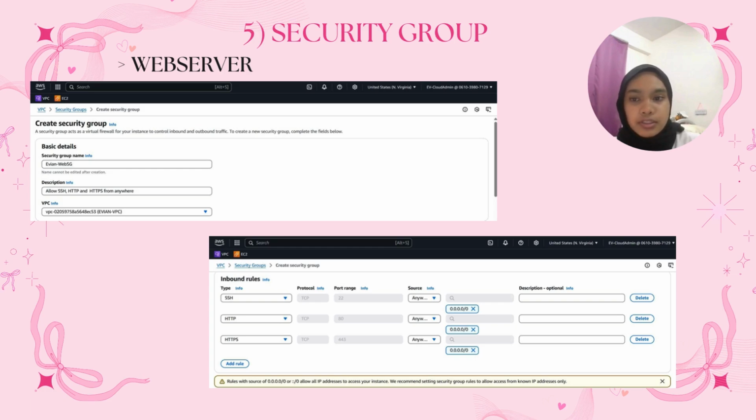Next, step 5 is create security group for the web server. First, we create the security group in basic details. Security group name Avian web SG, description: allow SSH, HTTP, and HTTPS from anywhere. And next, in inbound rules, we choose type SSH, HTTP, and HTTPS.